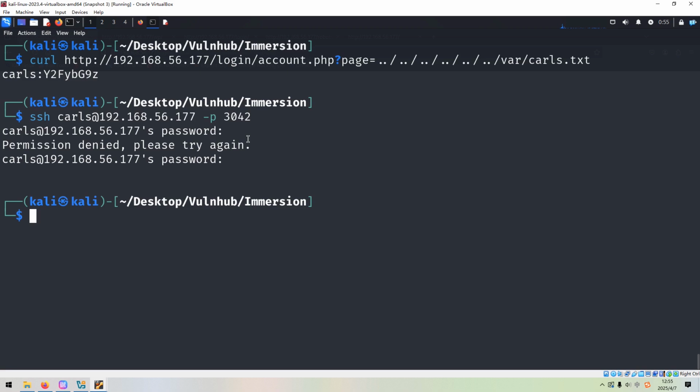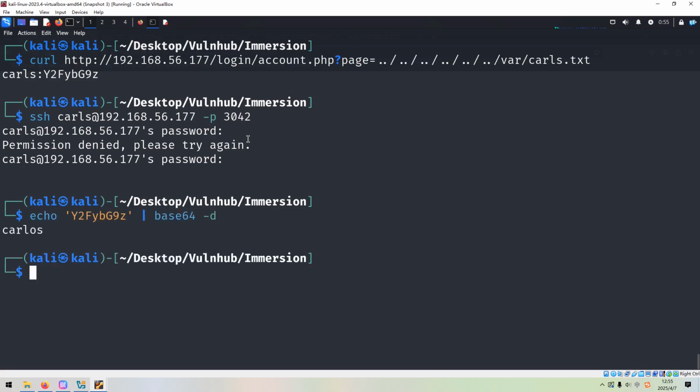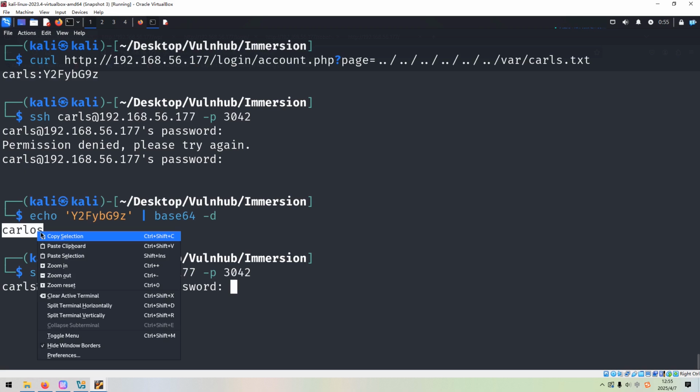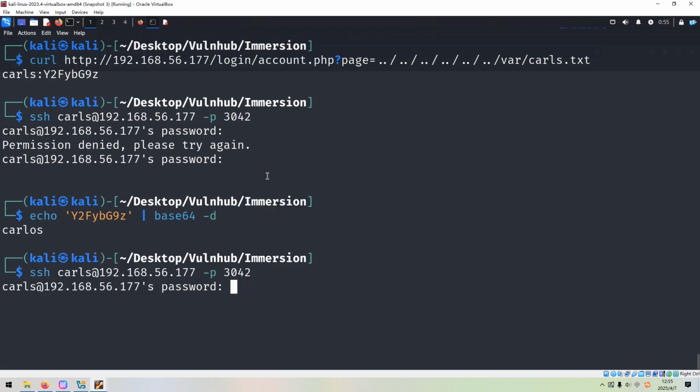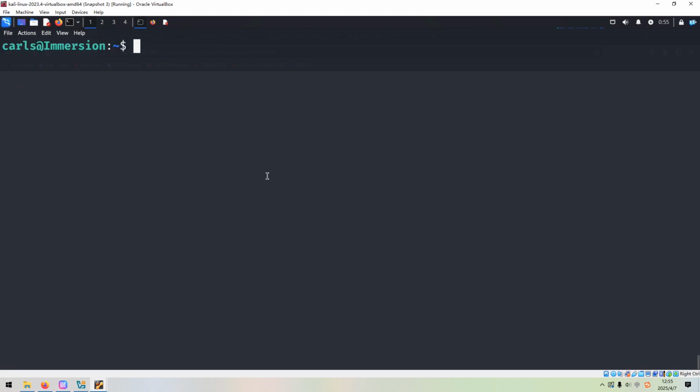But it seems it's not working. Very weird. Actually, this password is encoded by base64. So this is the actual clear text password. Okay, let me SSH to the target again. We can copy this password and paste it over here. Now we are in the target machine.